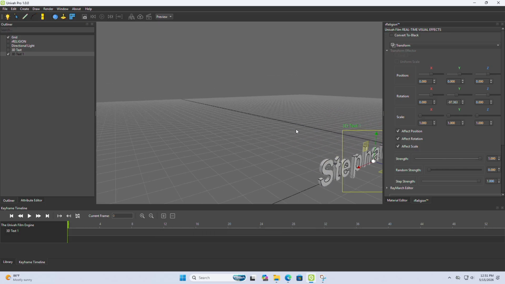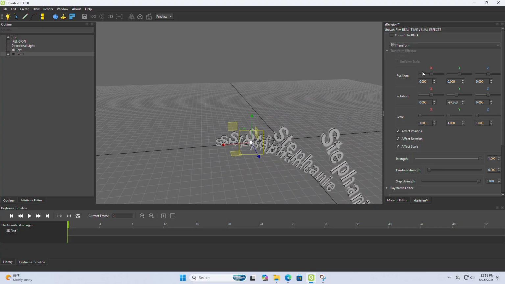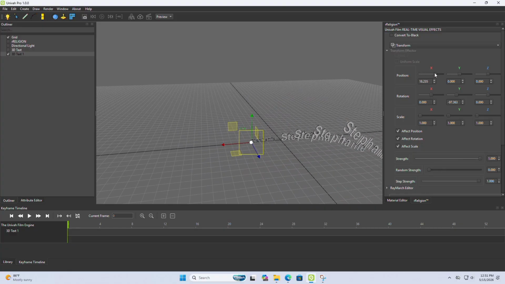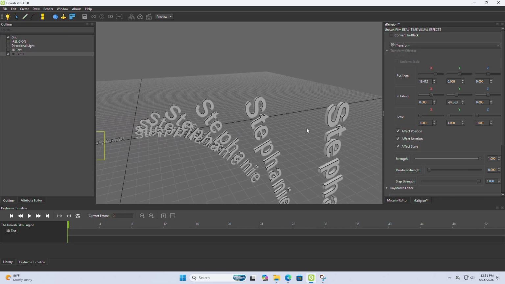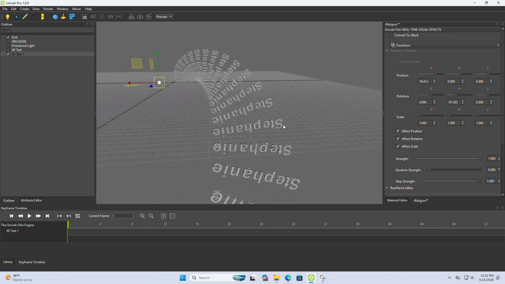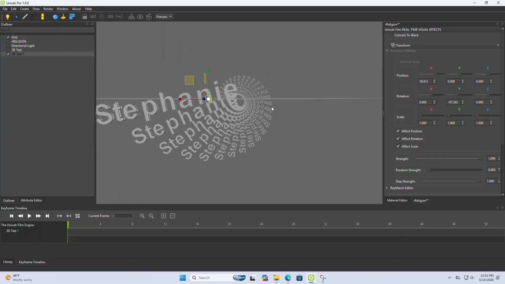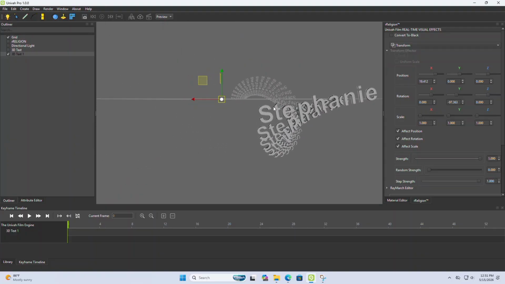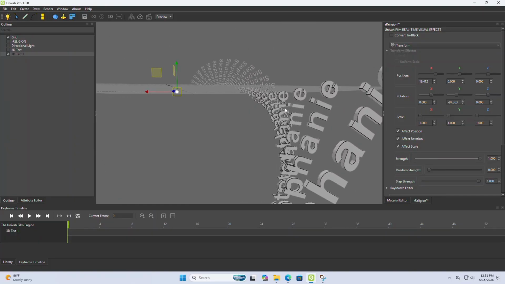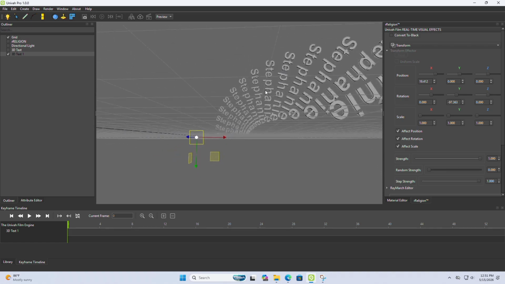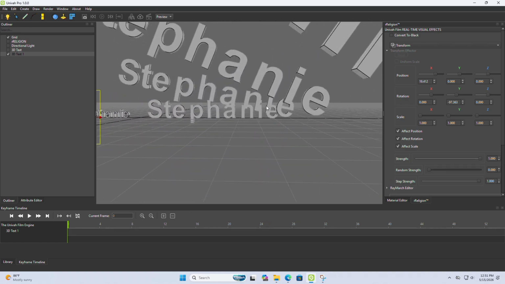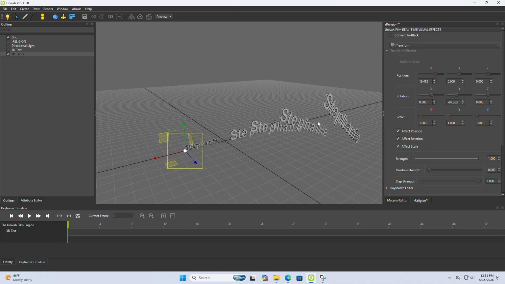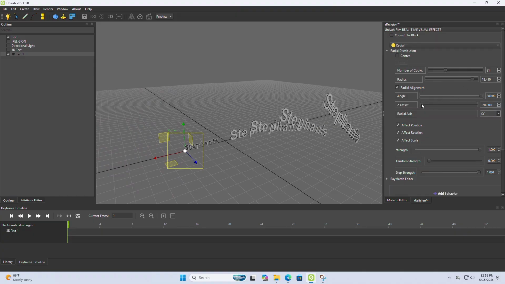All right, that's looking pretty good. Now I'm just going to translate it on the x-axis to the right. There we go. Now we have my name doing this sort of spiral effect, and that took us seconds to do. Because it's procedural, we can change this in real time. So let's go back to radial distribution and play with this some more.